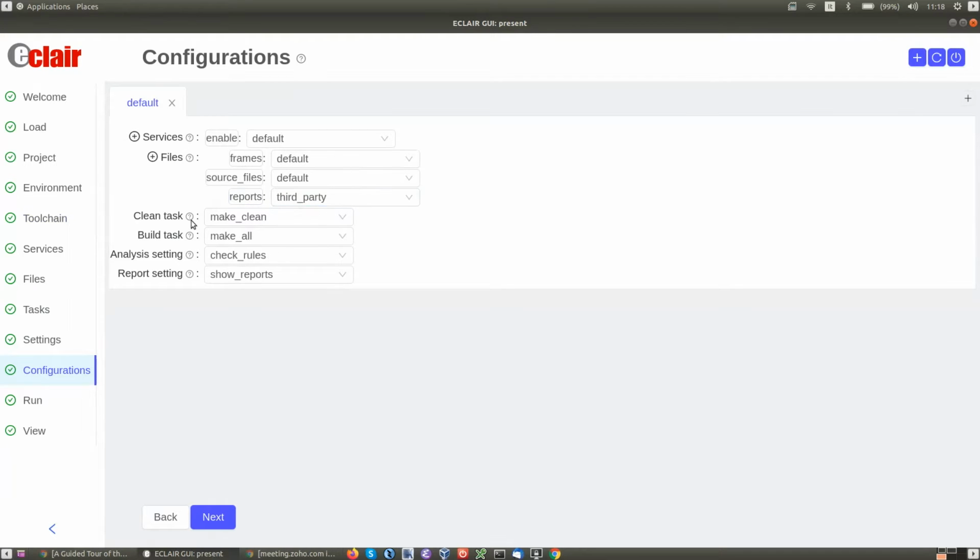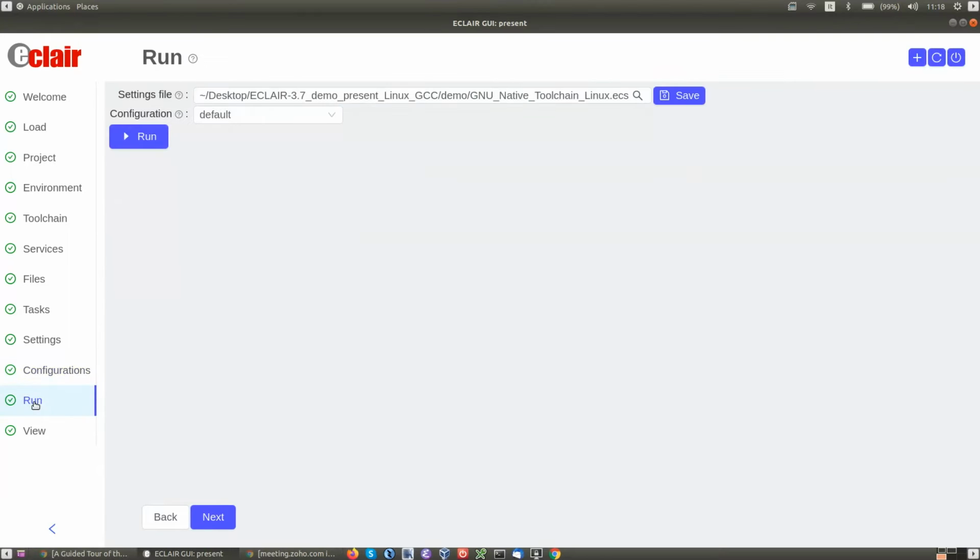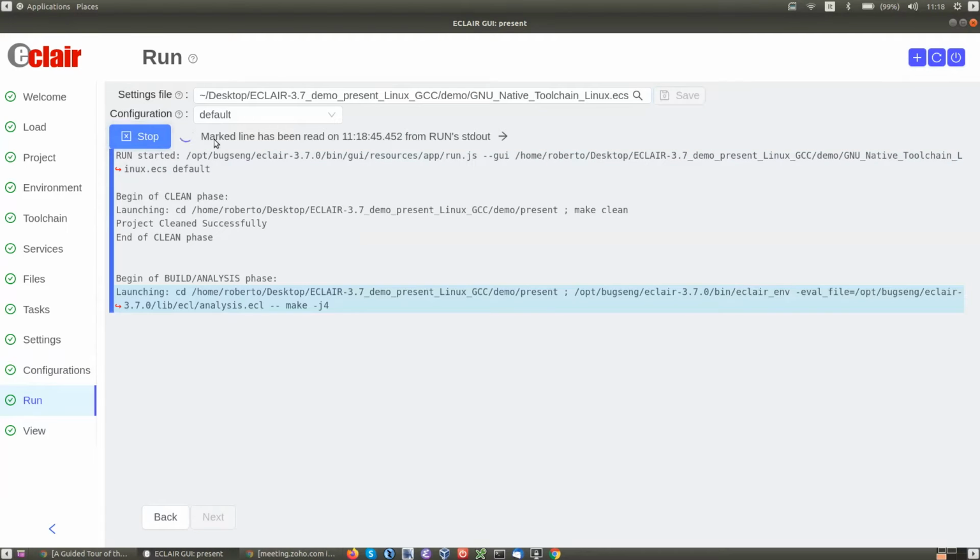Okay, for the clean task, I choose the only one I have, make clean. Build task is make all. For the analysis settings, I have only one, called check rules. Same for the report setting. So this is the configuration which is called default. I could add many others here by clicking on the plus button, okay? And then I can move to the run part, and now I run the analysis.